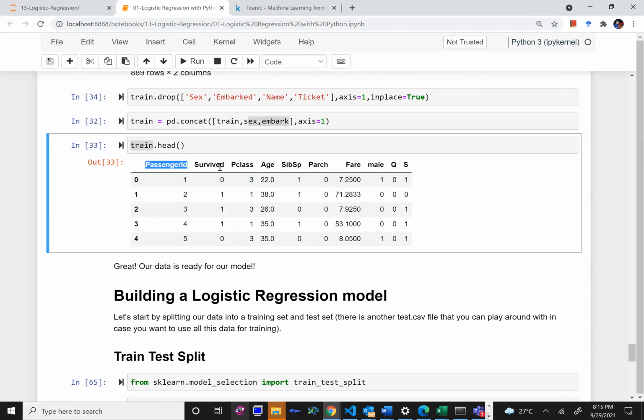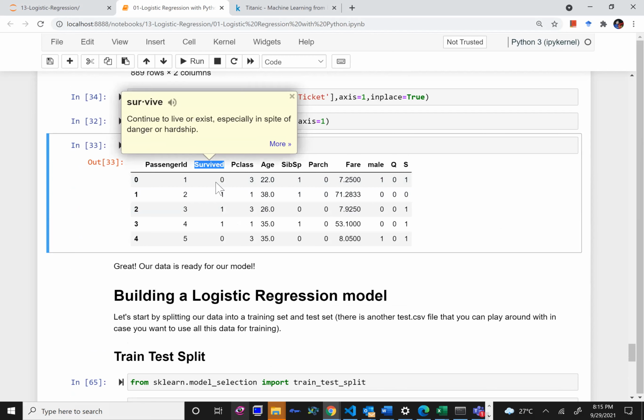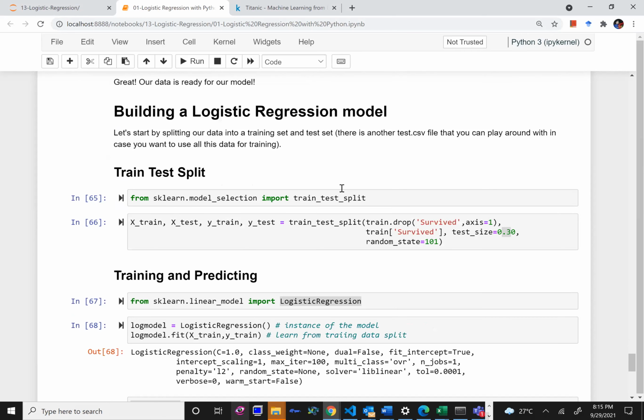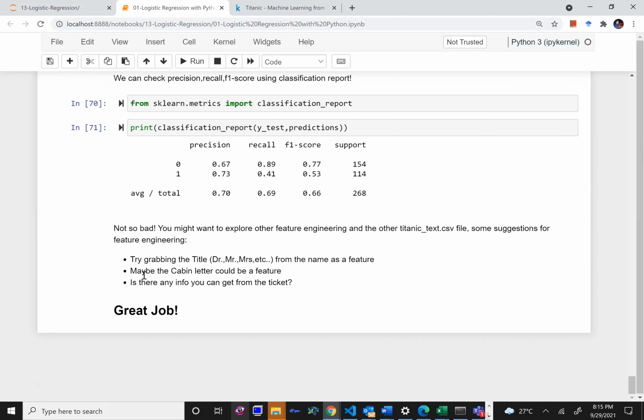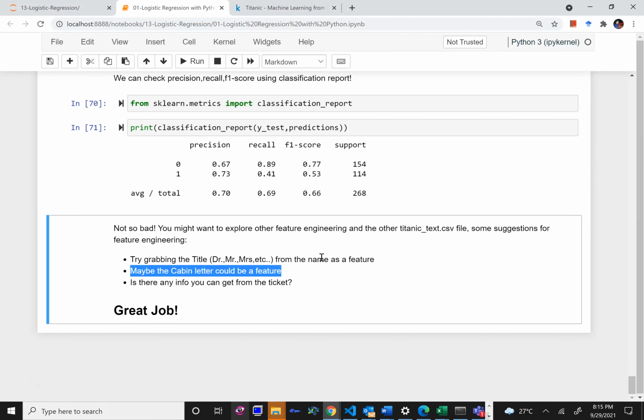You can also try to predict the survived column individually with any other column, taking just one column at a time, or you can try to fit a linear regression, then try to fit a logistic regression. You are by all means free to explore any other combination which you think can be useful. Second, maybe the cabin letter could be a feature. We dropped the cabin column, but you can try to grab the cabin letter. It's a hypothetical situation, but you can use this also.